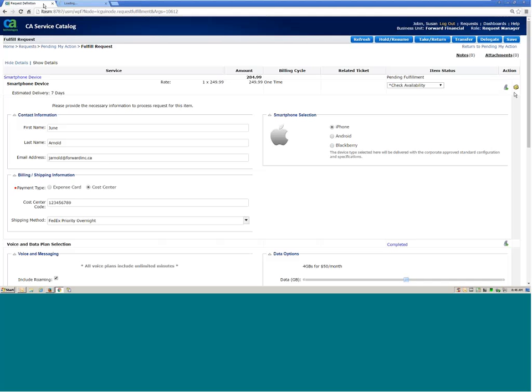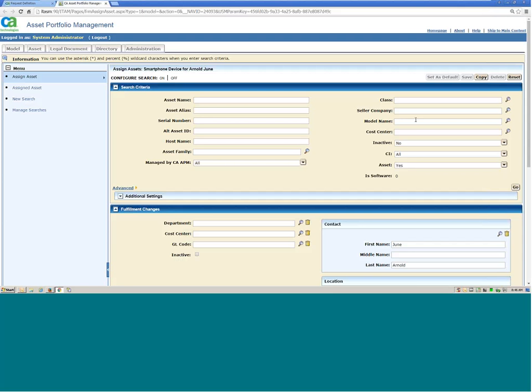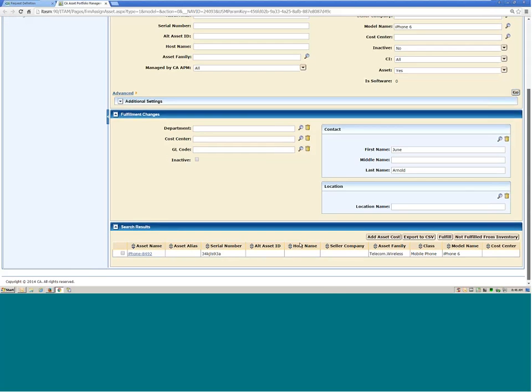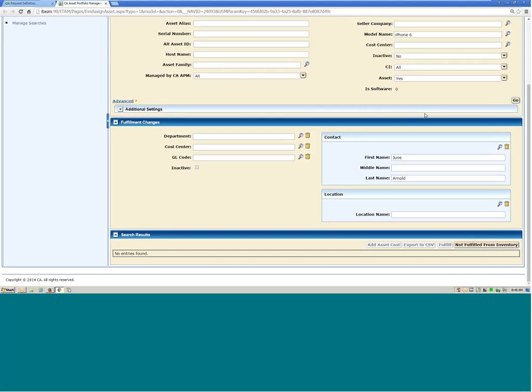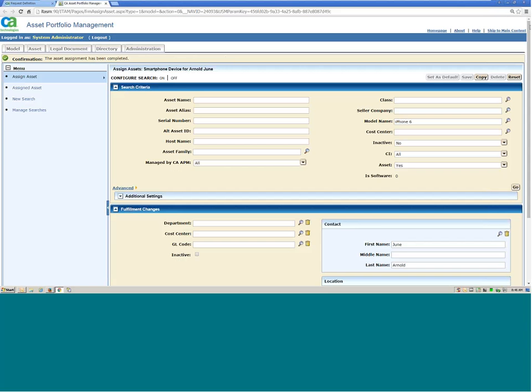But what I can do is from this interface, I can click on the palette icon in order to go to the asset management interface to find a particular, in this case, iPhone. So I'll run a search for unclaimed iPhone. And I do have one left. So I'll select that, and the system is going to assign it to the requester, to June Arnold. So I'll fulfill this. And I've done my job as an asset manager.